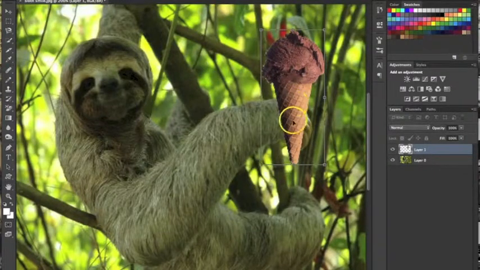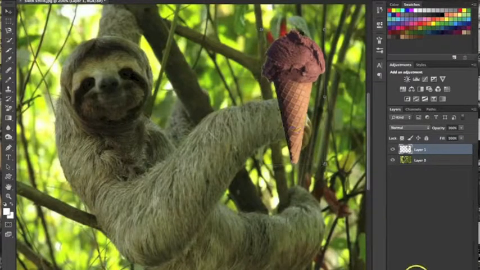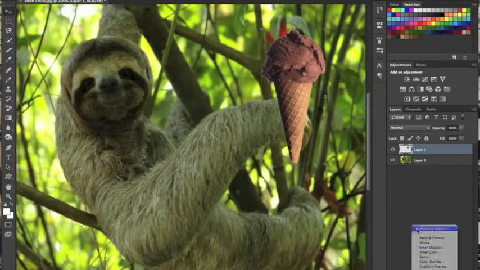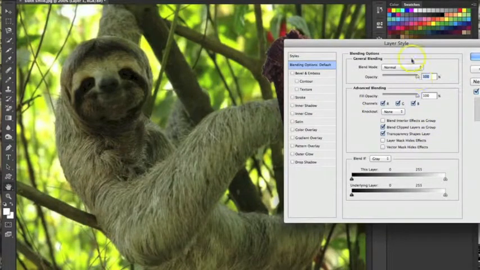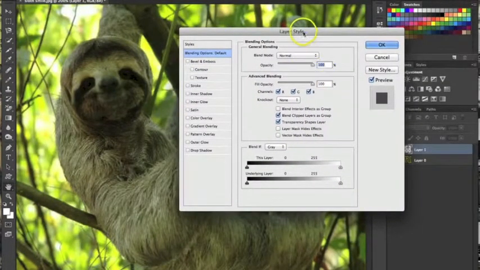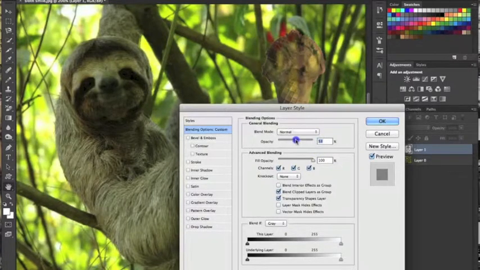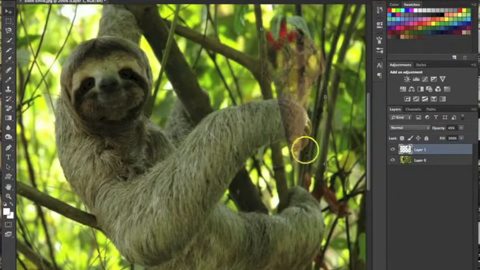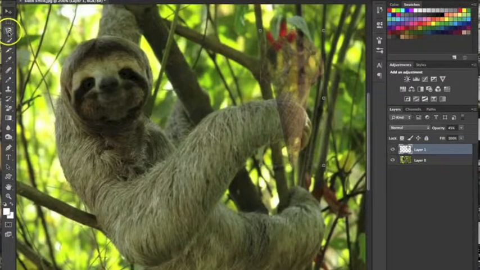And to make this part of the cone go away so that the sloth looks like he's holding it, I am going to select the cone layer and go to the FX tool, blending options, and opacity. I'm going to take it down to about 45 just so I can see enough of the cone and enough of the sloth's hand. So I'll just move it to exactly where I feel like it should go and use my lasso tool.